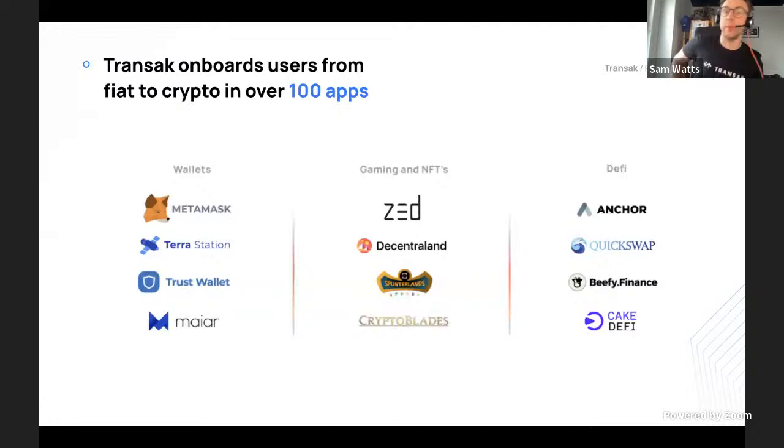So to tell you all a bit more about us, we're used in over 100 different apps. So there's a bunch of wallets like Metamask, which I expect a lot of you are familiar with, but also TerraStation, Trust Wallet, Maya. So across multiple different blockchains and different ecosystems. We're in games and NFTs. So Zed Run, which I'll give you a little demo of later, Decentraland, Splinterlands, Crypto Blades.